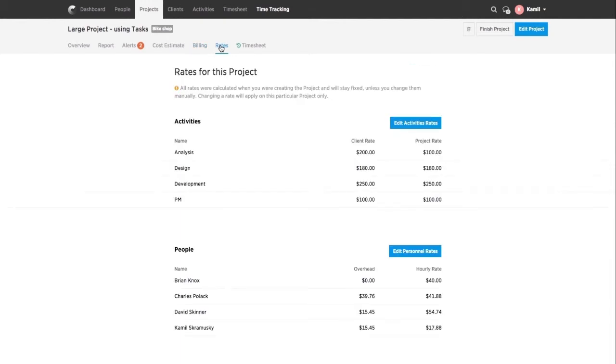Another tab is Rates. If you and the client agree that you will bill them something other than the standard client rates for the specific project, you can change the project rates for the individual activities here. The same applies if you agree on different rates with people that you pay by the hour.